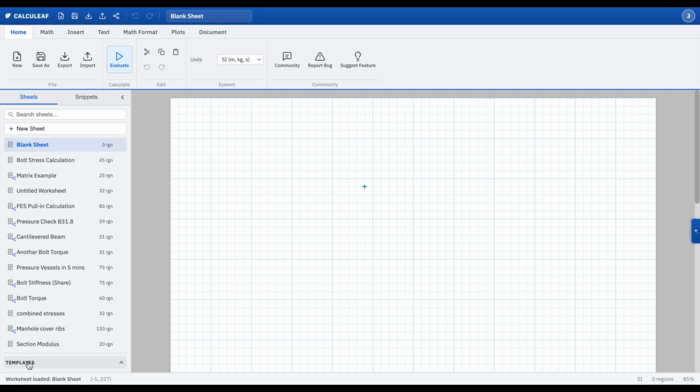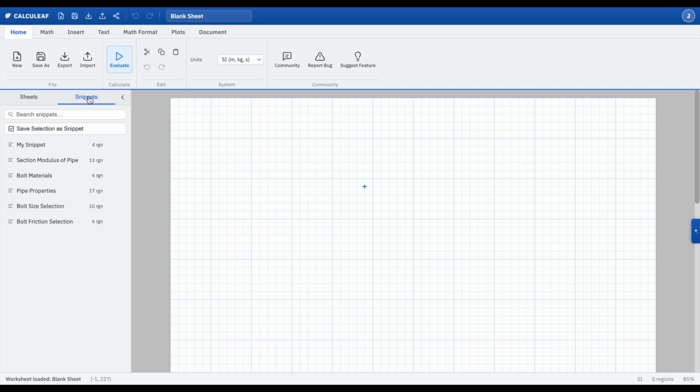At the bottom here, you have a section for your templates. Once you've got templates saved, you'll find them in this section. And then we have a separate tab here for snippets, and I'll go through snippets in a separate video.